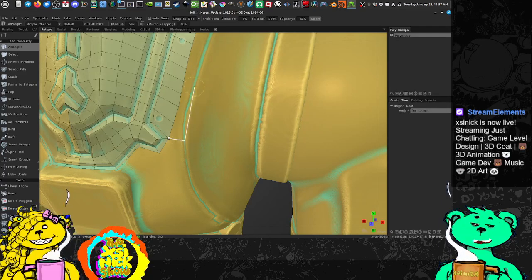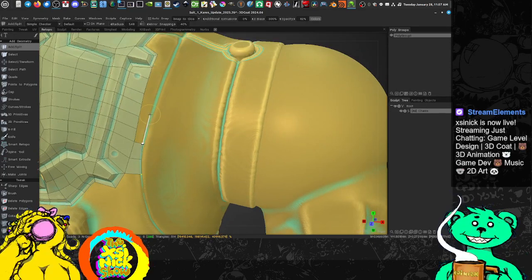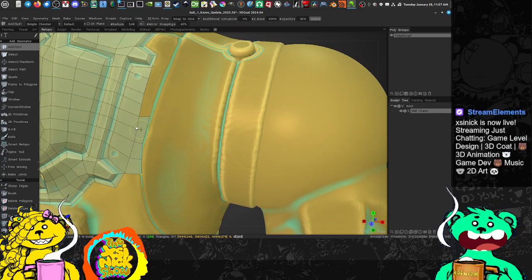Okay, so let's jump in here and let's get some of these. So you see, with the same tool, I'm creating polygons and then I'm splitting the polygon in half. So that's why it's called the add slash split tool, because you're adding polygons and you could split them. Okay, there we go.